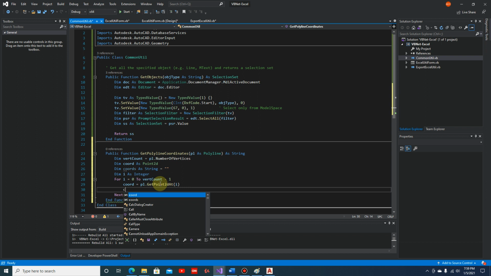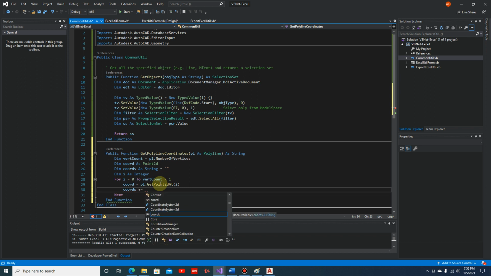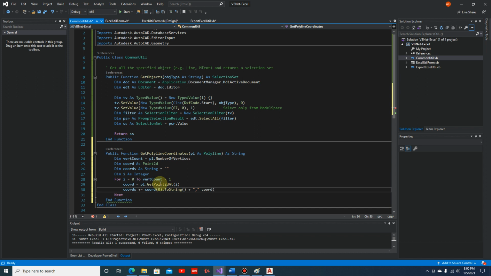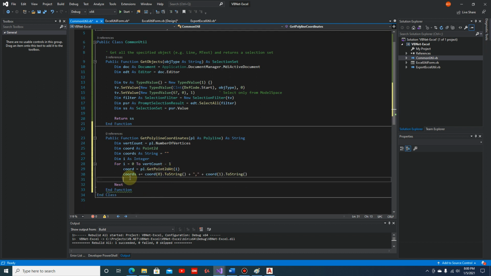And then we can store the coordinates into the coords variable. So we're going to use the concatenation expression, the plus equals. So coord 0, that is the x coordinate, plus coord 1, that is the y coordinate. Then we have to convert it to string. Forget the plus here, ToString. Okay. So this is for the first one.